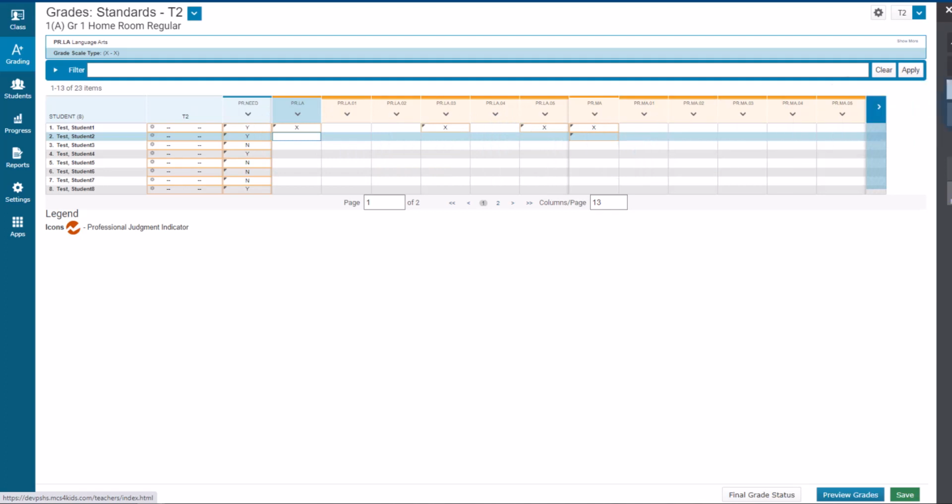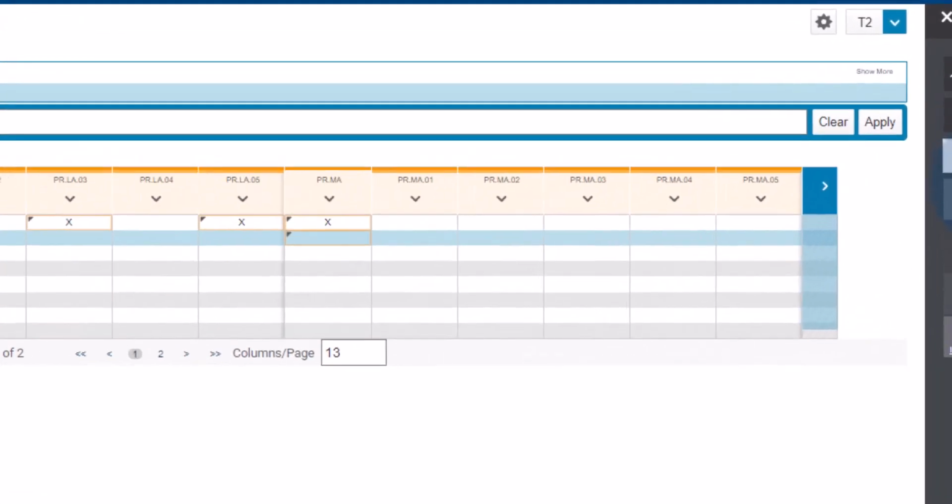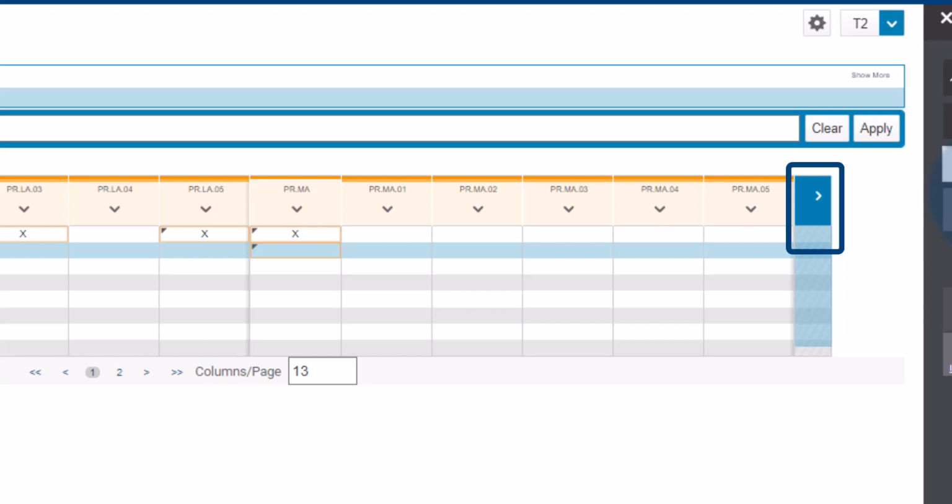If you don't see all the standards in this initial page, you can click on these arrows at the end to go to the next page to see the rest of the standards, or you can also adjust the number of columns you see in each page here in this box.